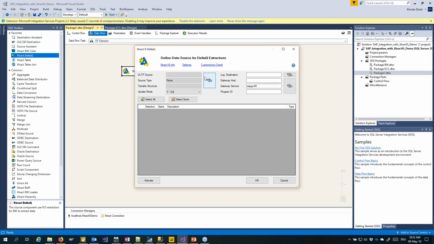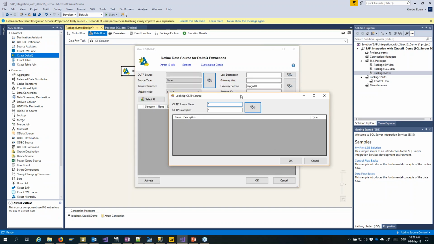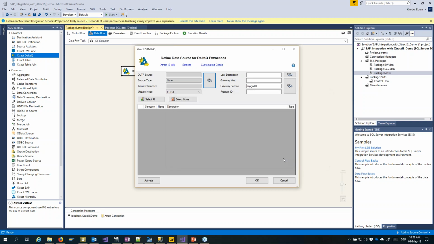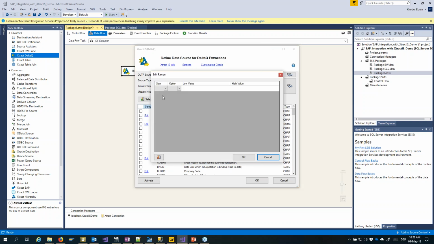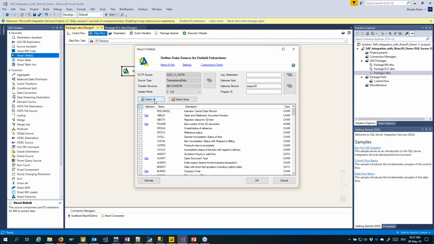With the Delta Q component, you can extract data from any extractor. For now, let me search here for an extractor for sales order items. That means, for example, you can extract any data for, let's say, sales order and transaction data for sales order, quotations, and so forth. Now, let me click here on OK. So now here we have the available fields. We can create filters again. Let me select all the fields in this case.